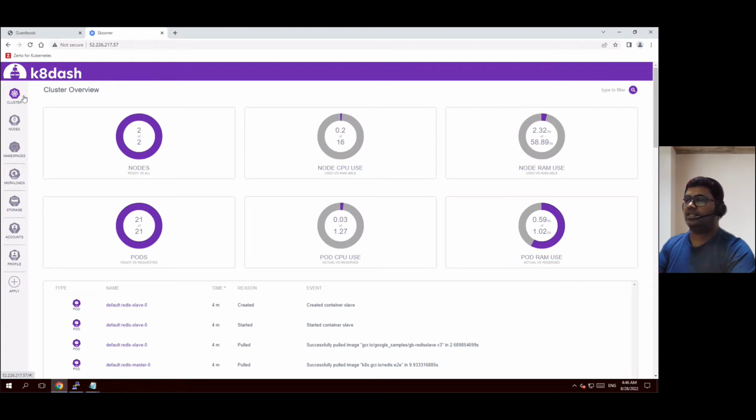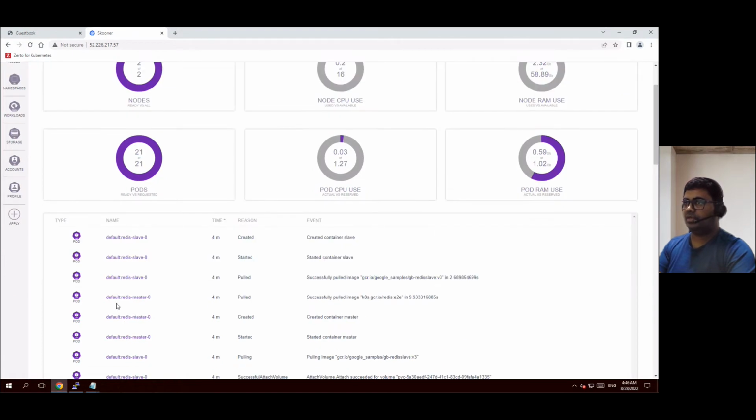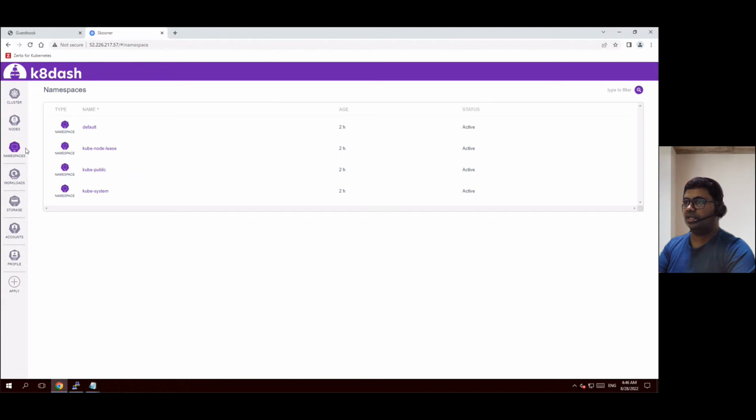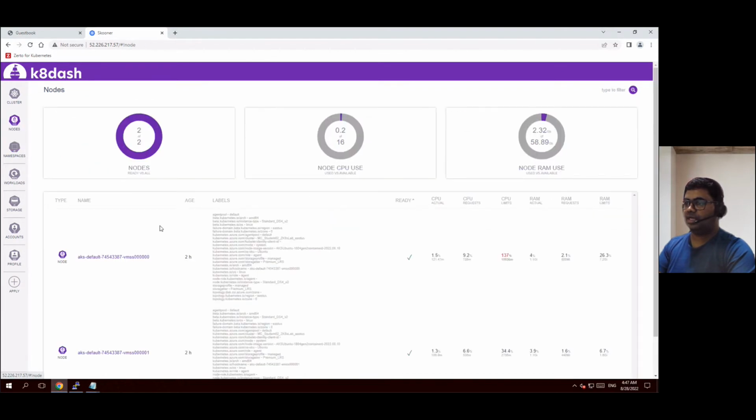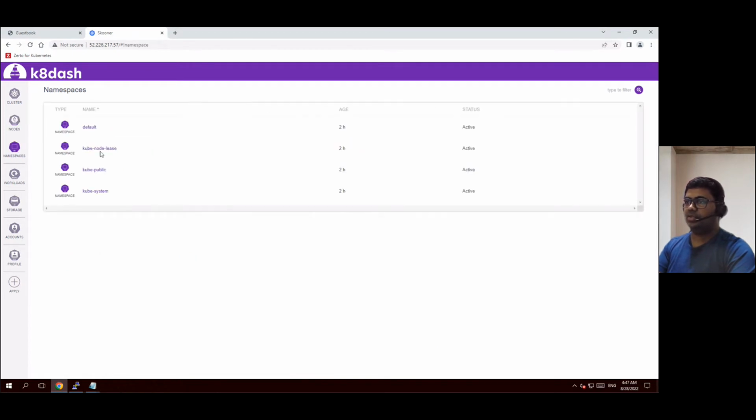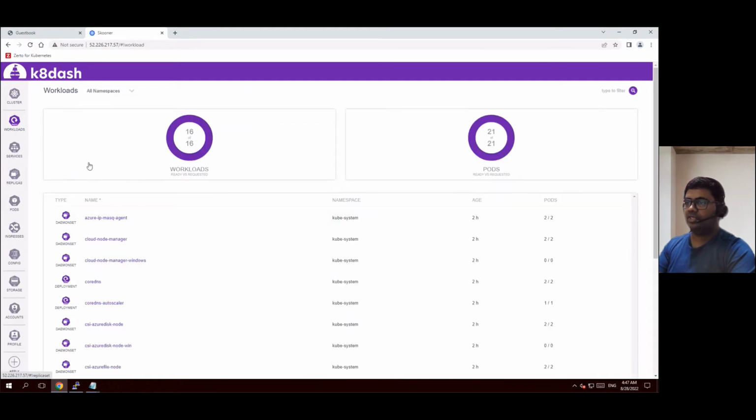Okay, so now we have successfully launched the Kubernetes dashboard cluster view. If you see the cluster view, we have two nodes, and we can see the CPU usage, memory usage, and also the specific pod CPU usage, specific pod RAM usage, and the 21 pods installed. You can see the complete information here. And the namespace details you can see, and we can also see the nodes separately here. All the nodes running here and the namespace information: kube node release, kube public, kube system, and also workload information we can see.